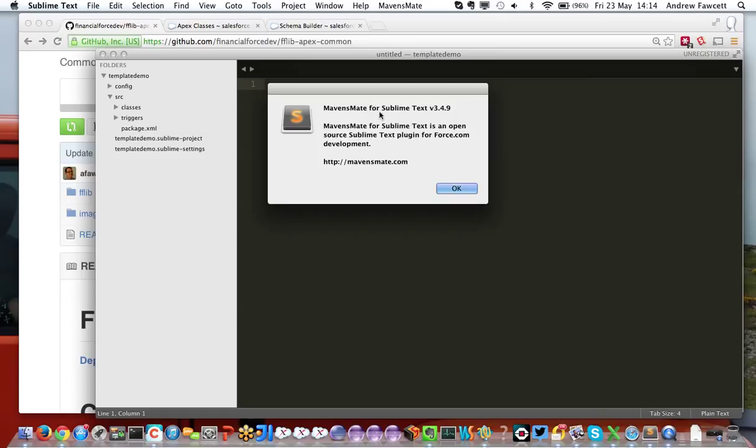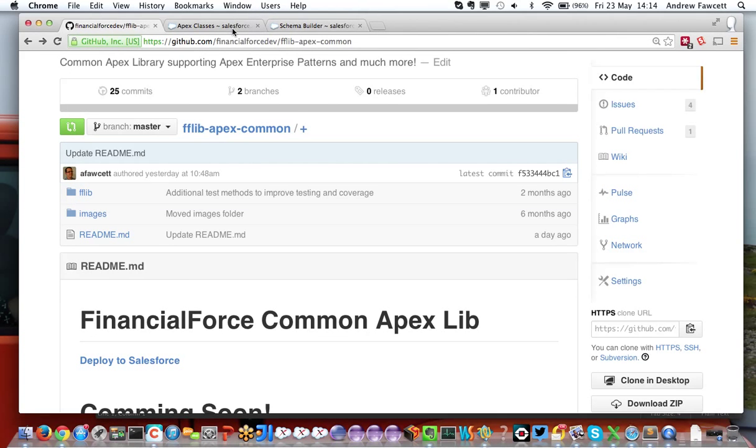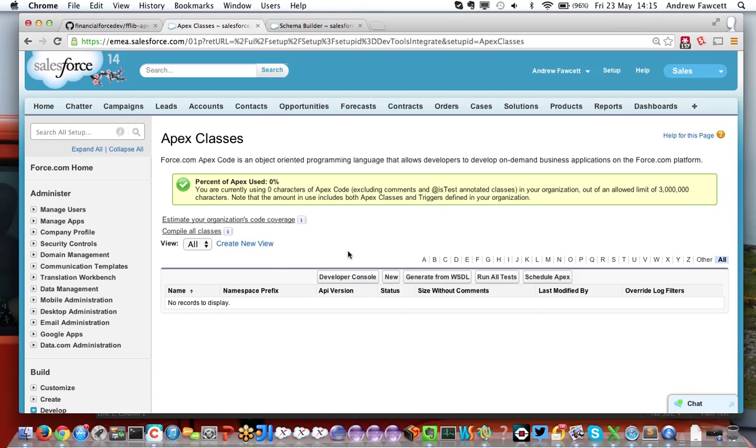Just going to give you a short demo of the new templates I've created around the Apex Enterprise patterns. So first of all, here's an empty org I've created from the Salesforce developer sign-up page, and those of you that are familiar with the patterns will know that we need to get some of the library support in there before we start using them.